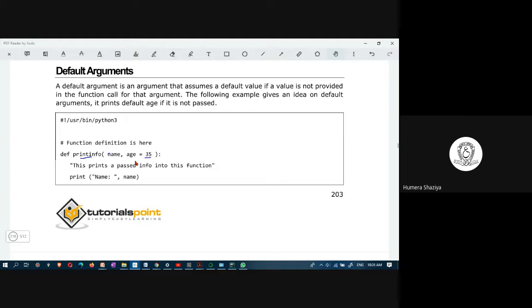You observe here this function header has got two arguments, and out of these two, one is assigned a default value. In case you call this function with only name, it works absolutely fine. Apparently, it would take 35 as age when it is not passed.